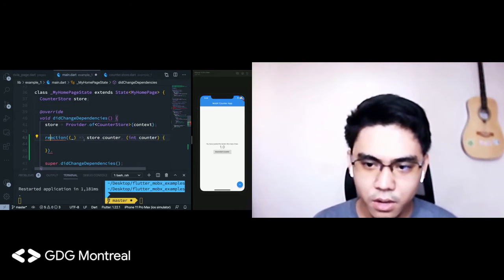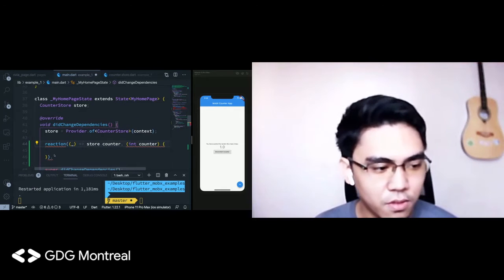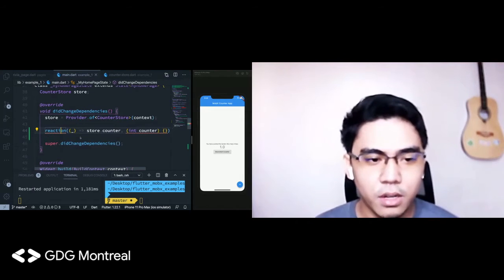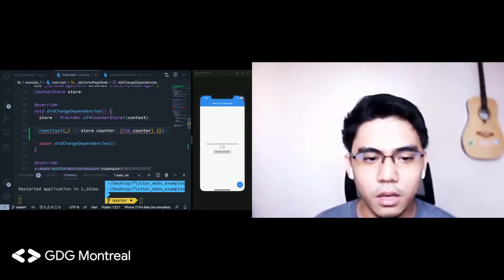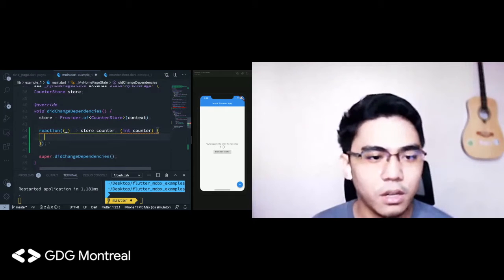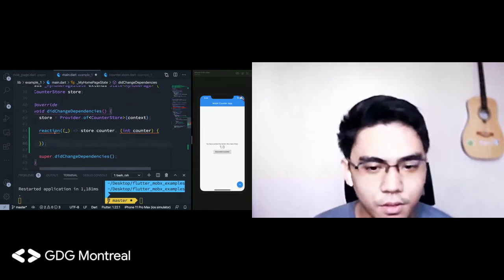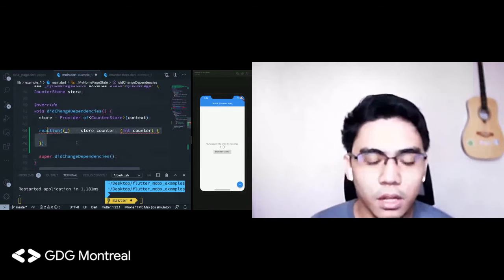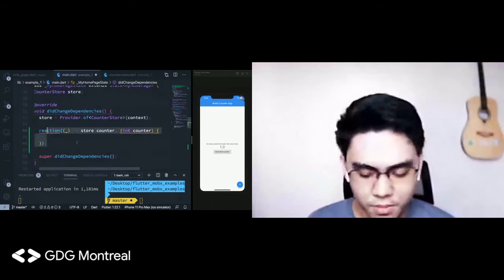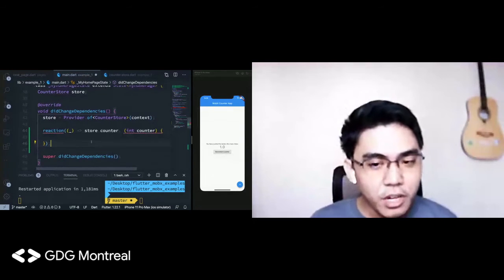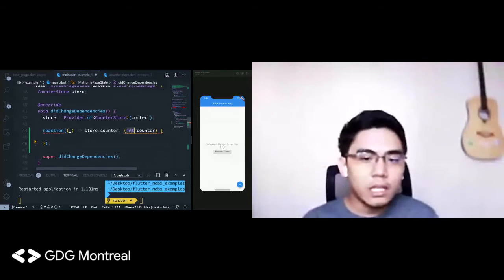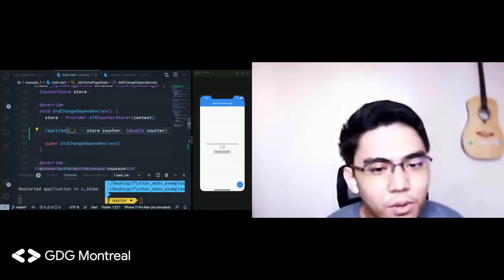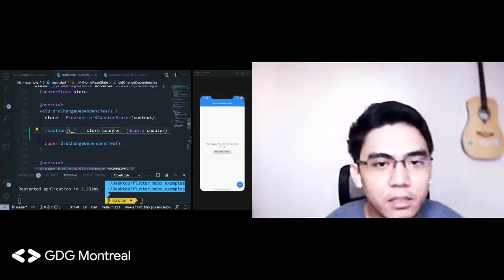So in counter, I have to import MobX. Let me just try. Okay, so for the reaction, by default right now it should be double, right? So that's the issue. By default, a reaction returns a disposable object.